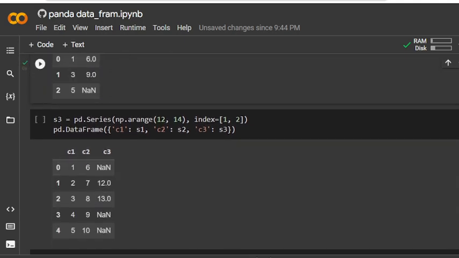After that, first I am going to create a pandas Series using numpy arange, with data from 12 to 14 and index 1, 2. So the index looks like 1, 2, and you are creating the data with np.arange from 12 to 14.